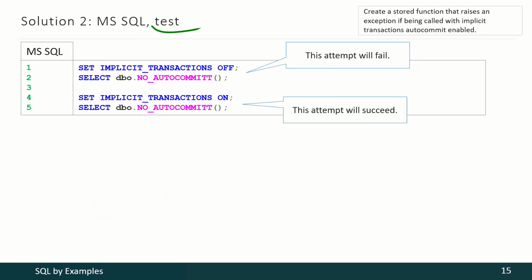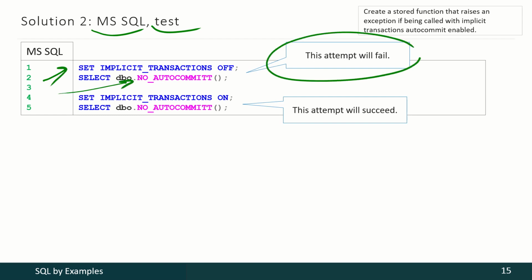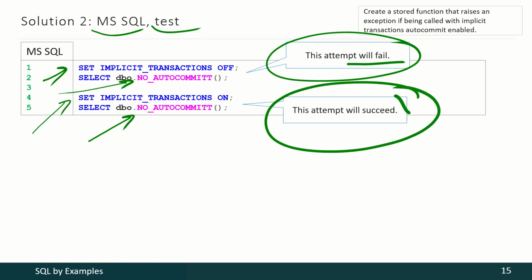To test this function in Microsoft SQL Server, first we have to enable implicit transactions autocommit and we have to call our function. And this attempt, of course, should fail. Then we have to disable implicit transactions autocommit and call our function again. And this attempt will succeed.